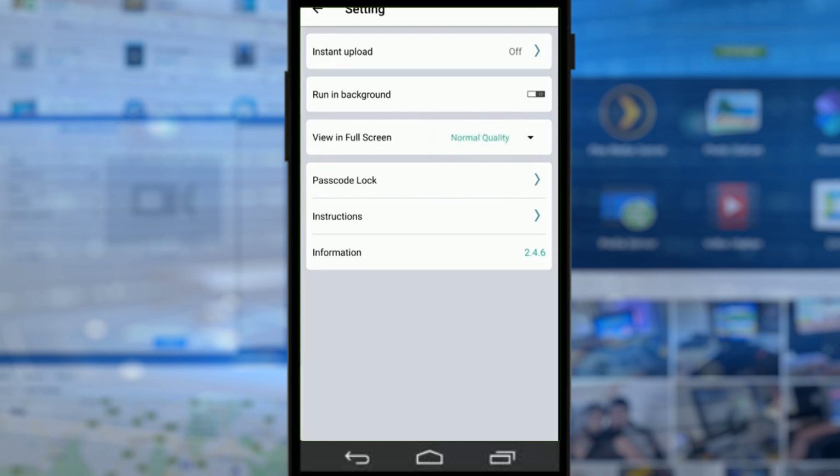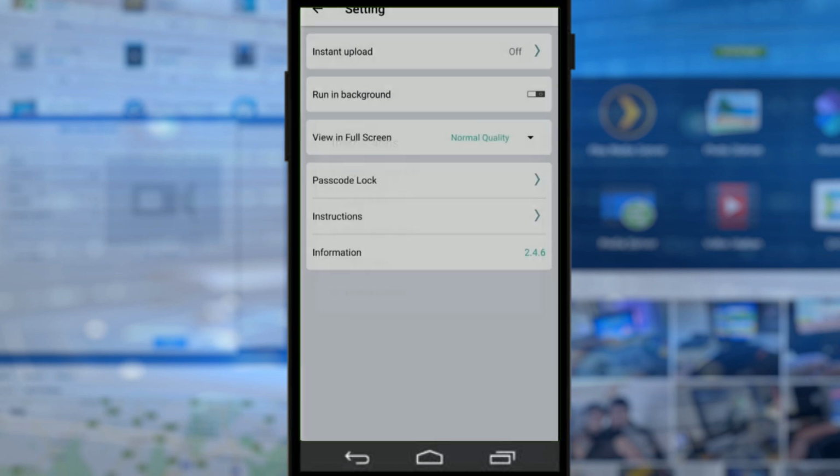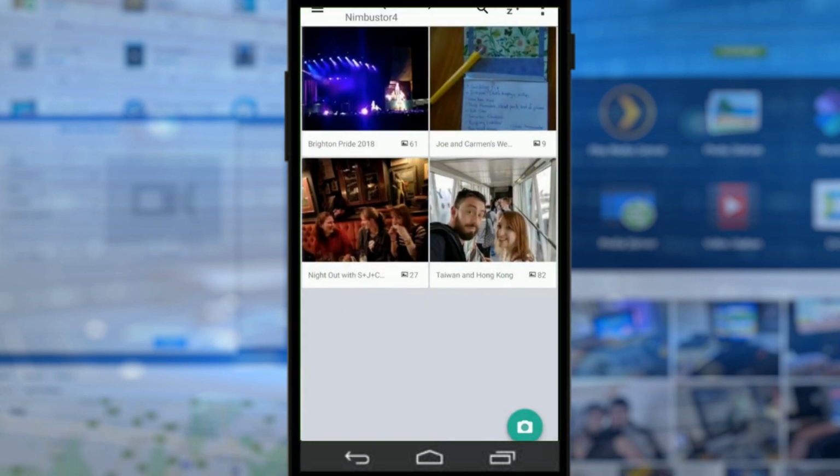Carrying on, we can of course create a pass lock for our device to make sure that anyone that gets hold of our mobile device can't just immediately get into our photos, and other instructions such as how to set the device up and what things do. So let's make our way back.